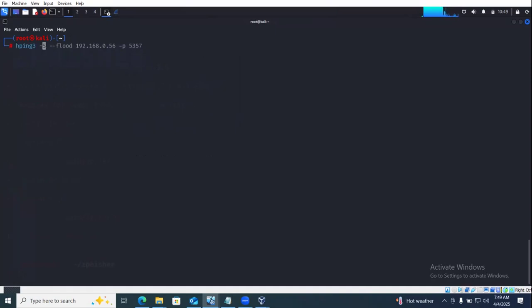dash d, and we'll specify the number 65495, dash dash syn. We want to send a SYN flood, dash dash flood, and the victim IP 192.168.0.56, dash dash rand-source.